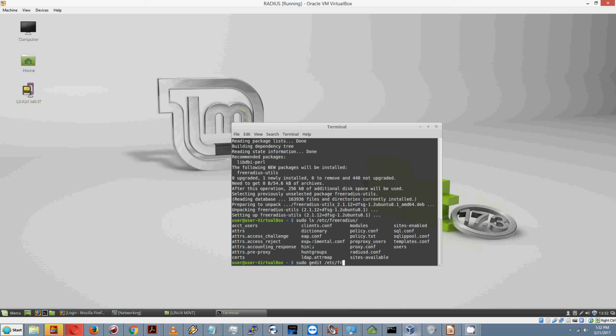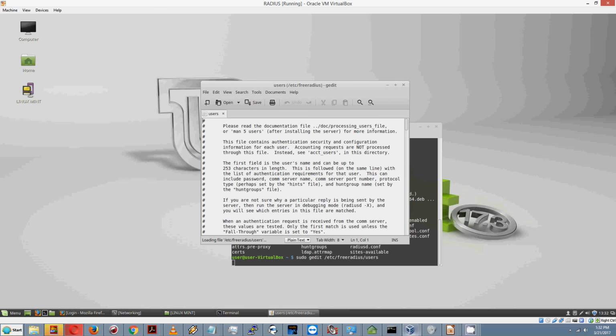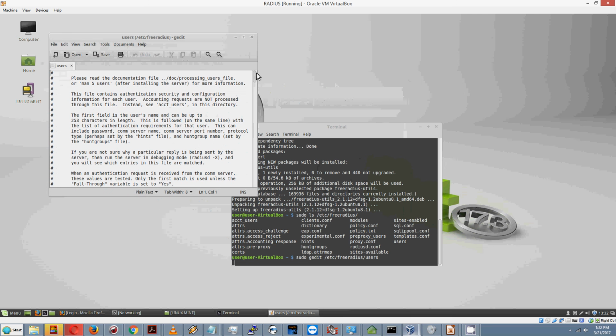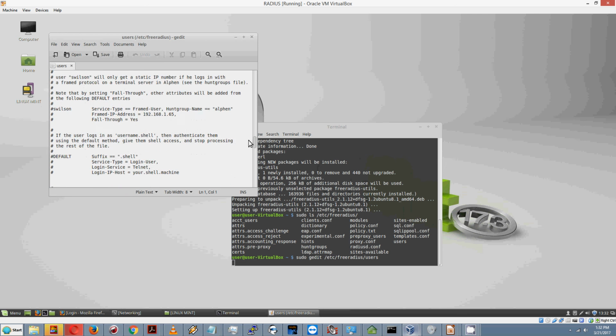So we'll begin by editing the users file, and we can use the autocomplete for this. There we go. And first we need to add a user. So we'll do sudo gedit /etc/freeradius/users. So that launches the gedit text editor. And we'll scroll down here.